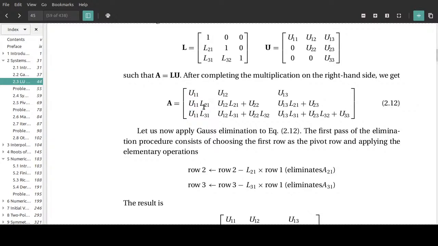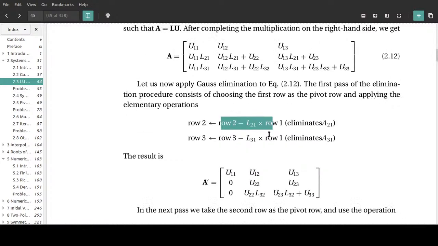But what is a row operation? You need to multiply the first row by L21, and the second row should become row 2 minus L21 into row 1. This is what basically you need. Fine. So this is very important: row 2 minus L21 into row 1. So in effect, you have actually subtracted.